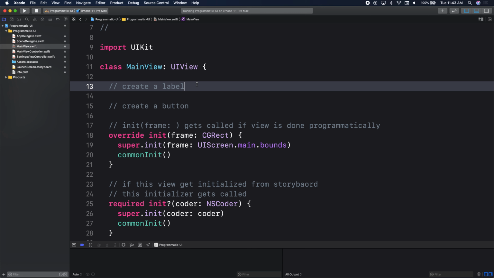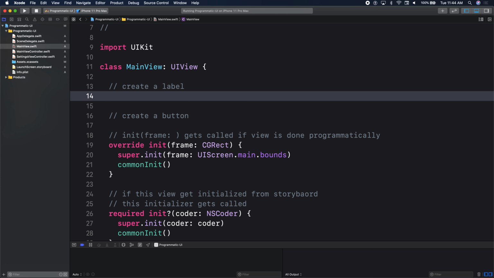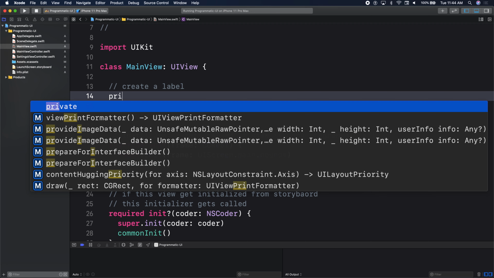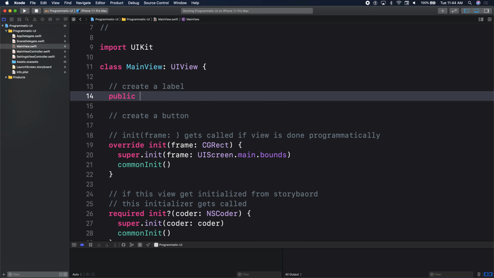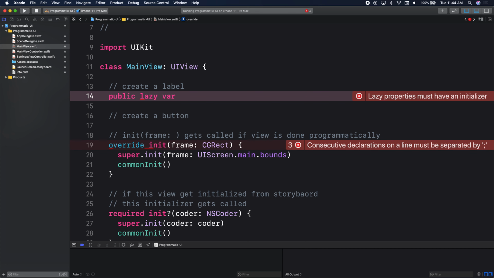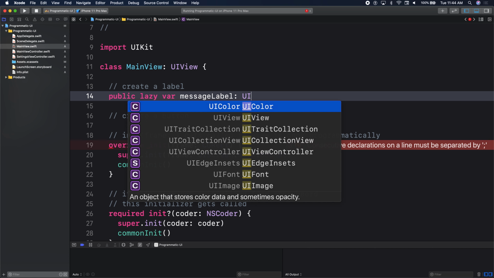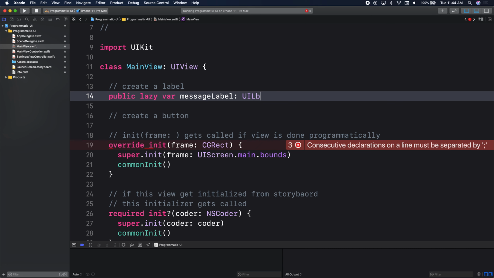And why are we using lazy vars? Because we'll create it as it's needed. It will load as the view gets initialized and as it's called. It will only get created when it's called. So let's go ahead and do that. So we'll start off by making it public, and we'll say lazy var, and what label is this? We'll call this message label. Message label is fine. Message label is of type UI label.